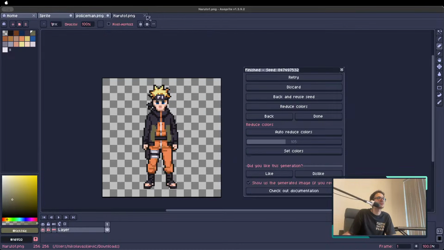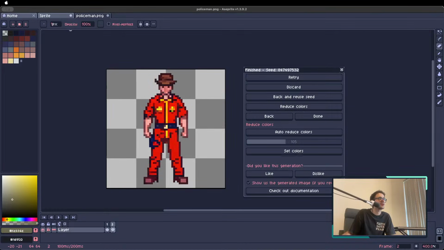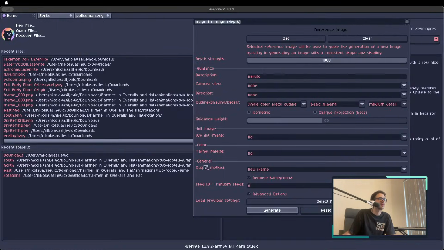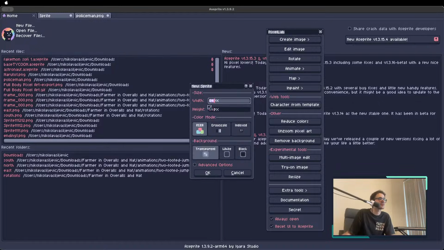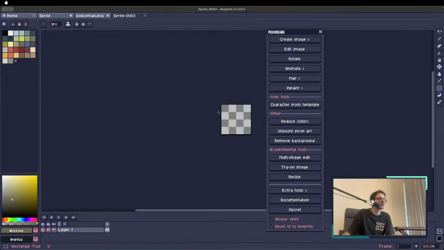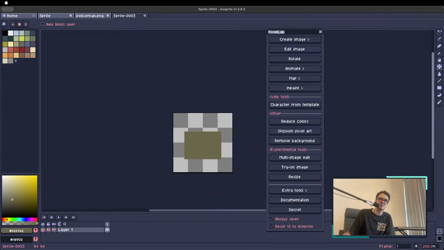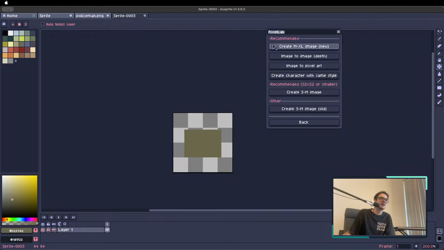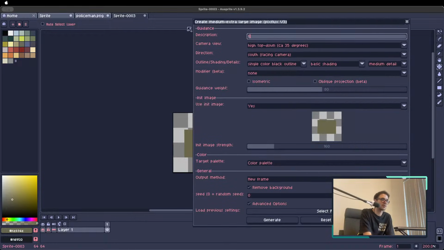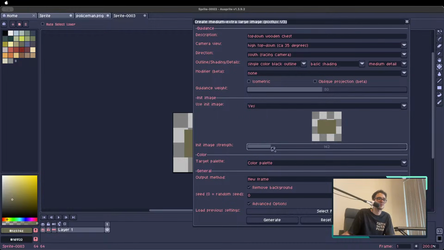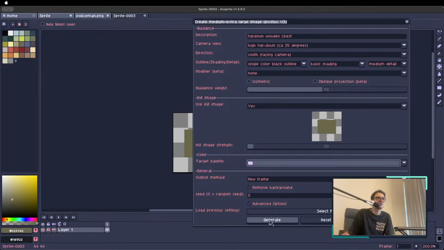So let's go with RTube's question, which would be, can we just make some doodle, a rectangle like this, and it makes an object, right? Something like that, based on this. Let's try it. Let's say we want a top-down wooden chest. Let's use initial image. Let's do it really, super low. Let's see.